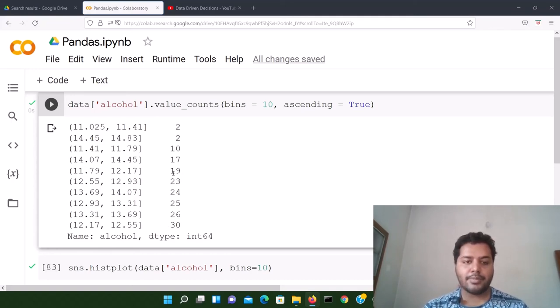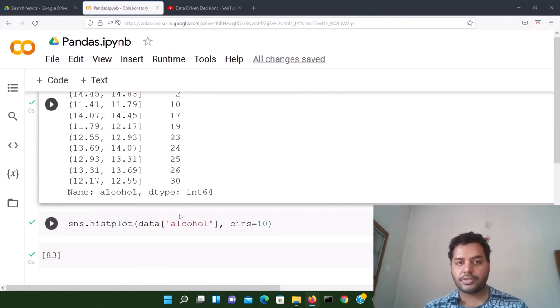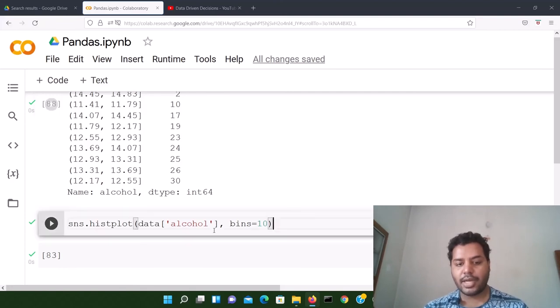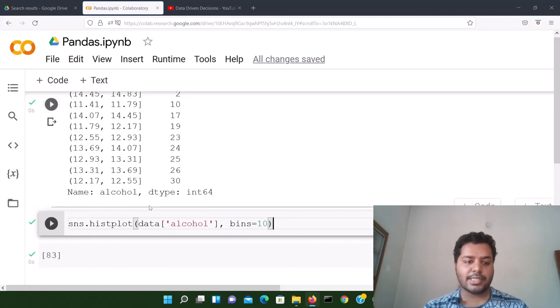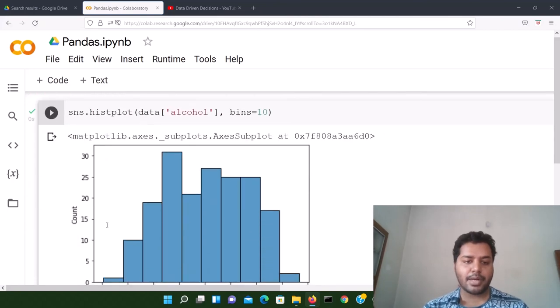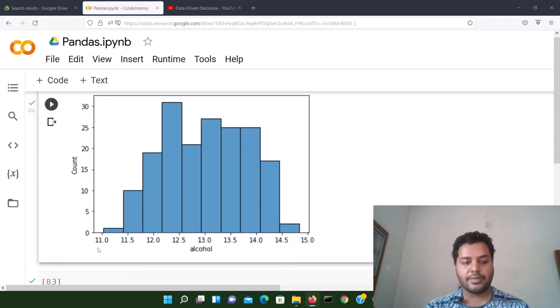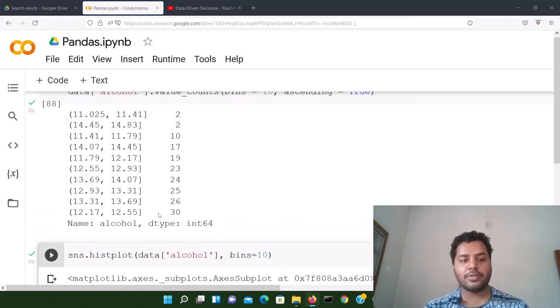Maybe you have heard of the histogram. A histogram basically does the same thing but in a graphical format. If I want to plot the histogram, from Seaborn I'm taking the histplot method and putting the data alcohol over there with bins equals 10. If I run this cell, I get the same data in a nice histogram format, so this amount is the number of records. You can find a similar thing over here also.